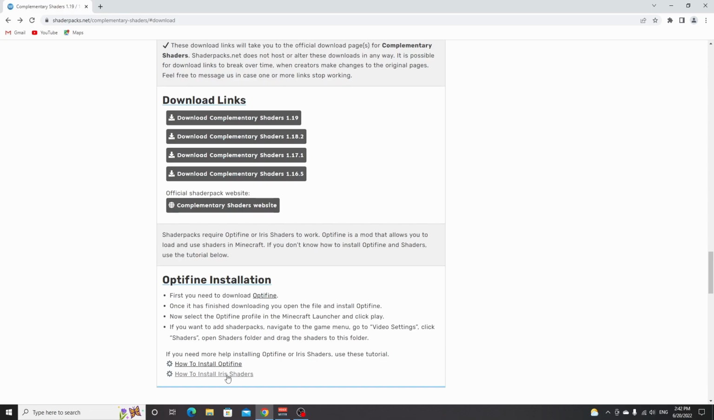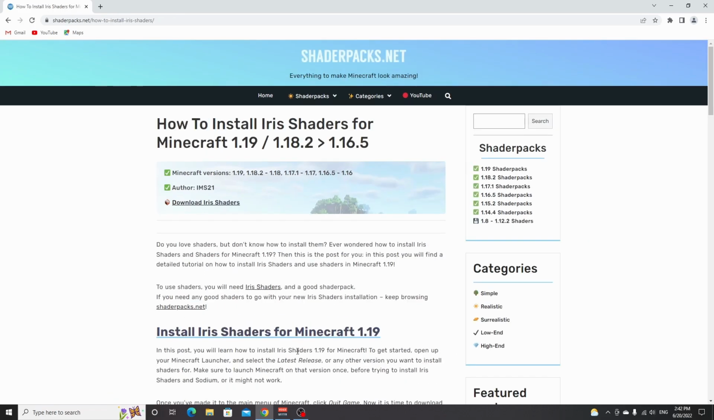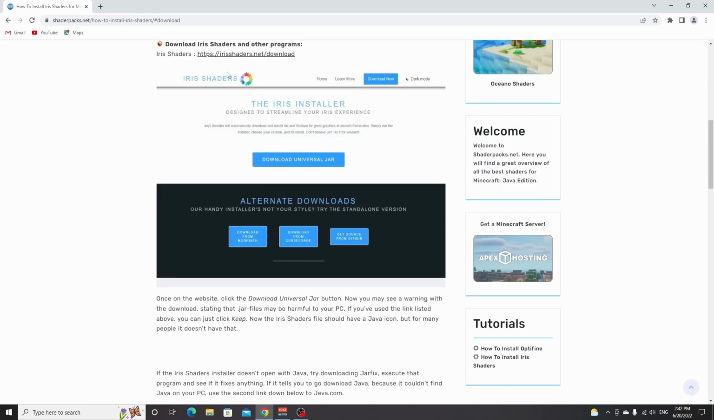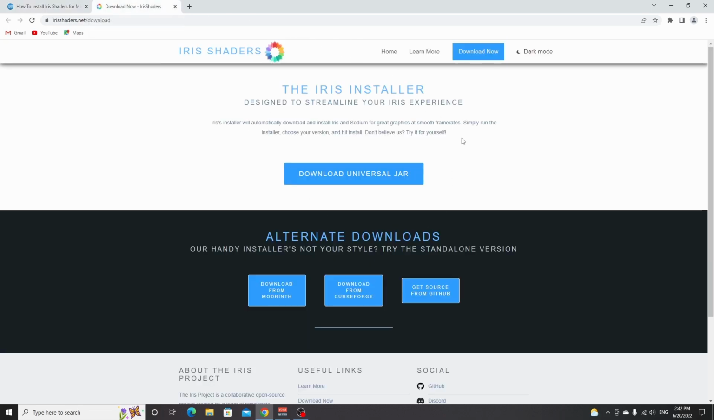You can either use Optifine or Iris Shaders. For this one I'm going to use Iris Shaders because Optifine isn't even out yet. So click this link right here or just use the link down below in the description. Once you're over on this page, just click download Iris Shaders right here. This will make it pop up on the top of the page right here. You just open this in a new tab or just click it, whatever you like. Then you'll be taken to the Iris Shaders website where you click download universal jar. This should have a Java icon.